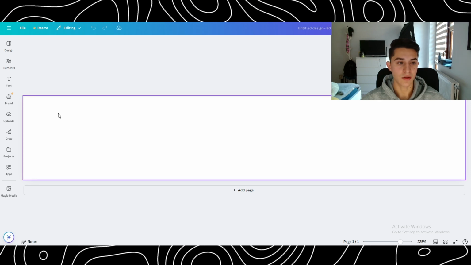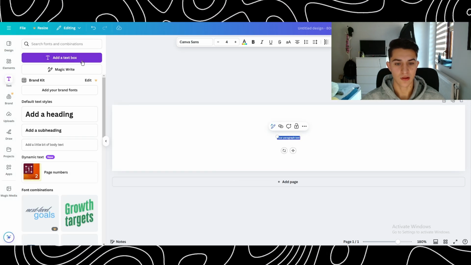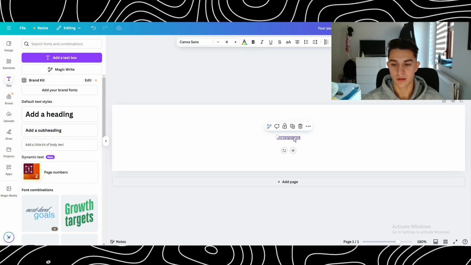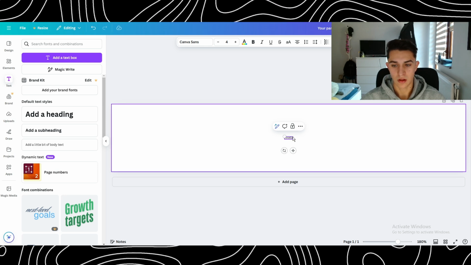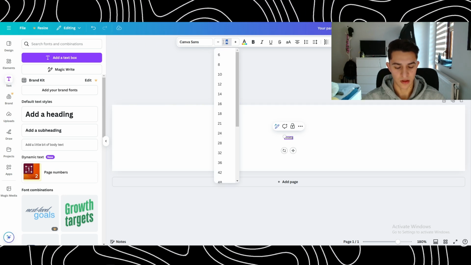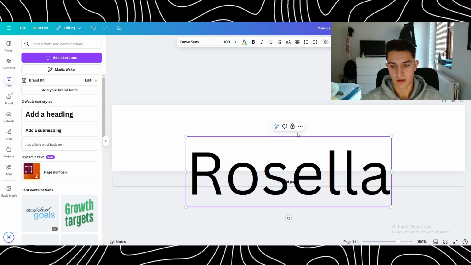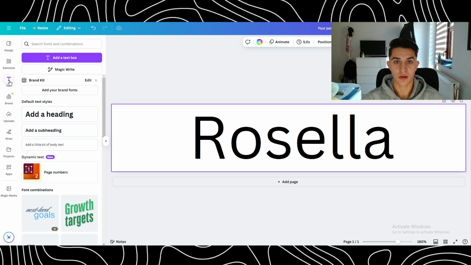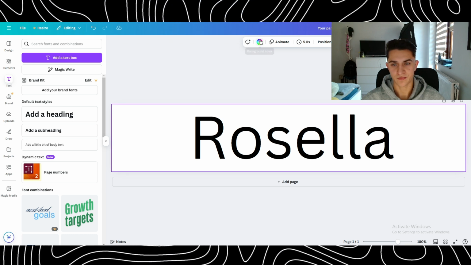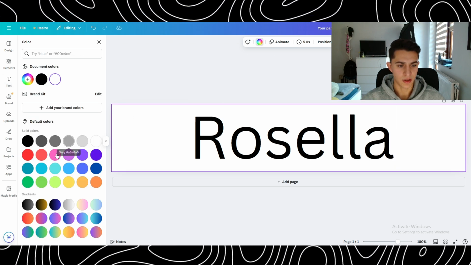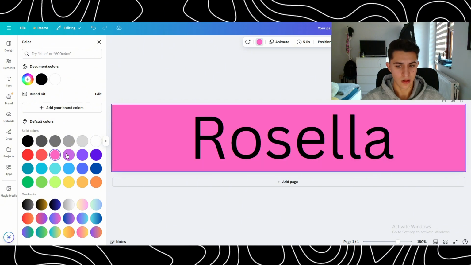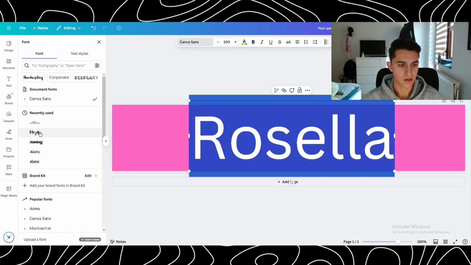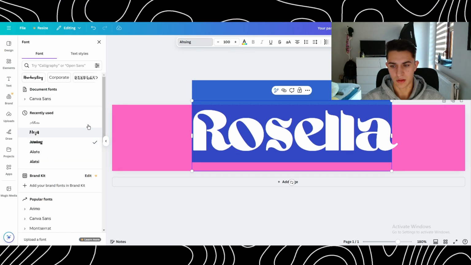First thing that we're going to want to do is click on text, add text box, and enter the name of your brand. For me it's going to be Rosella, and then we're going to want to make it bigger like this, and then we're going to want to change the background color and pick a color that you like. I'm going to pick this pink, and change the font, maybe something like this.